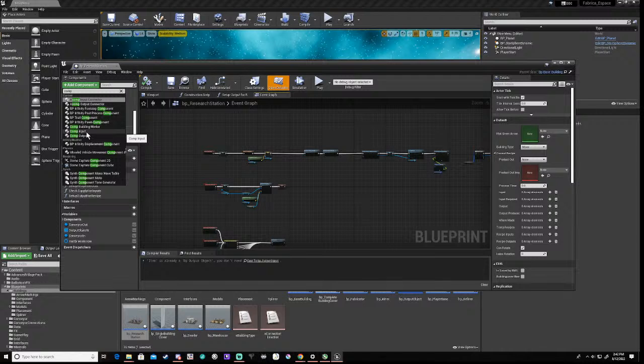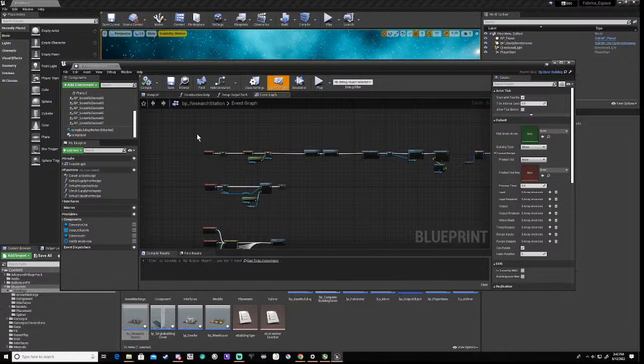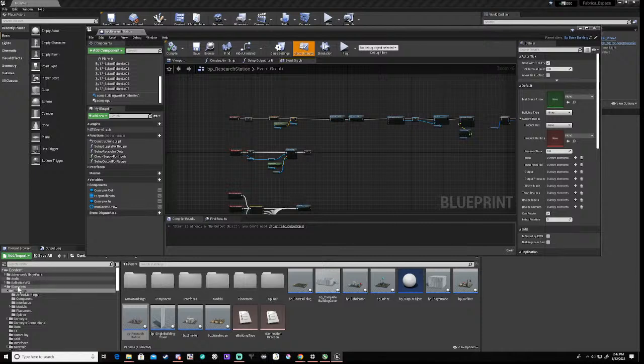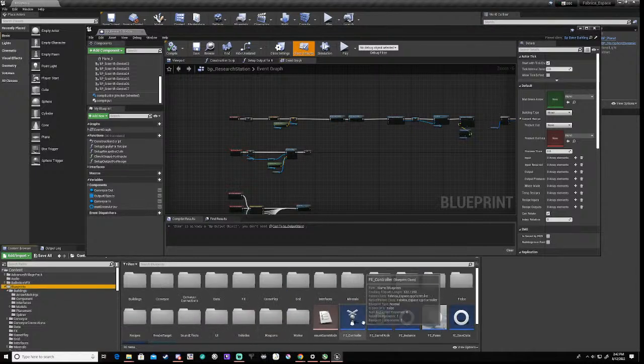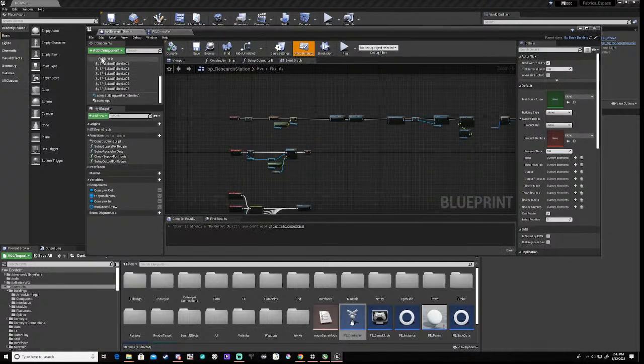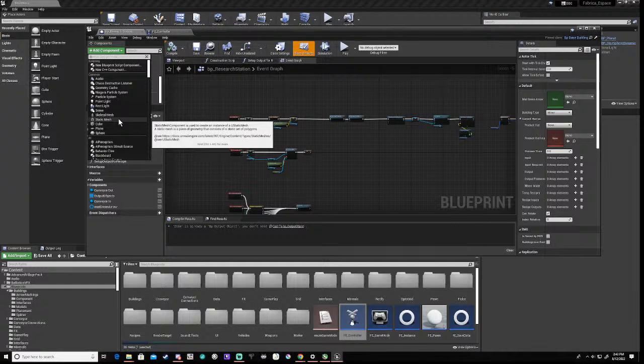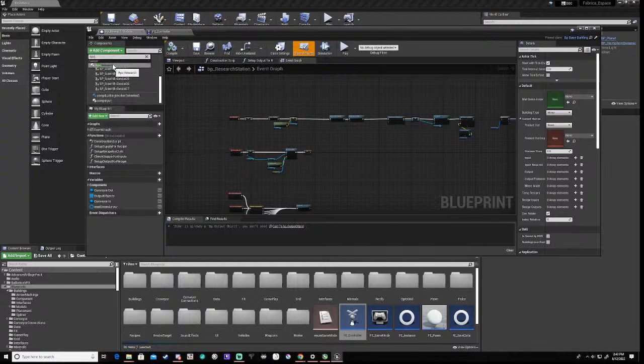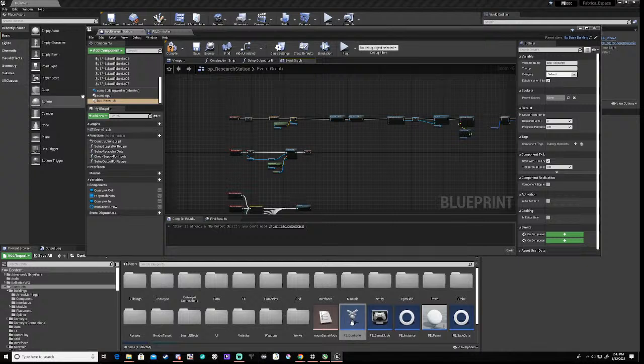Okay, we don't seem to have a research component, which is a bit weird. So let's check our controller. Yeah, there it is, BPC research. Okay, so it's called BPC research, right? So what we've got to do is add this. So we go BPC research, and now we've got a research component, right?